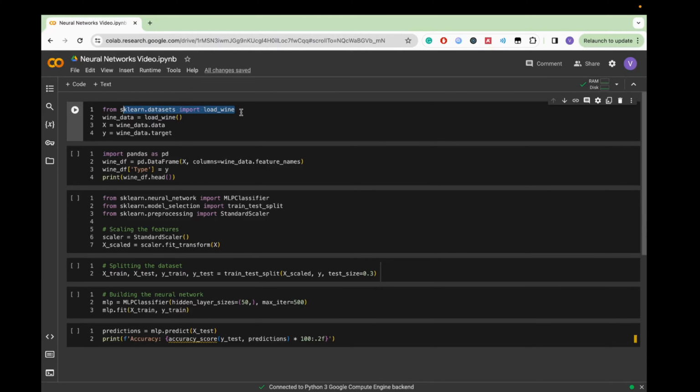It's basically like a flavor profile for different types of wines. It includes chemical characteristics like alcohol content, color intensity, and acidity, and our goal is to train our neural network to predict the type of wine based on these features. So let's load this. So here X contains our features. These are the chemical characteristics I mentioned, and Y is our target, which is basically the specific type of wine.